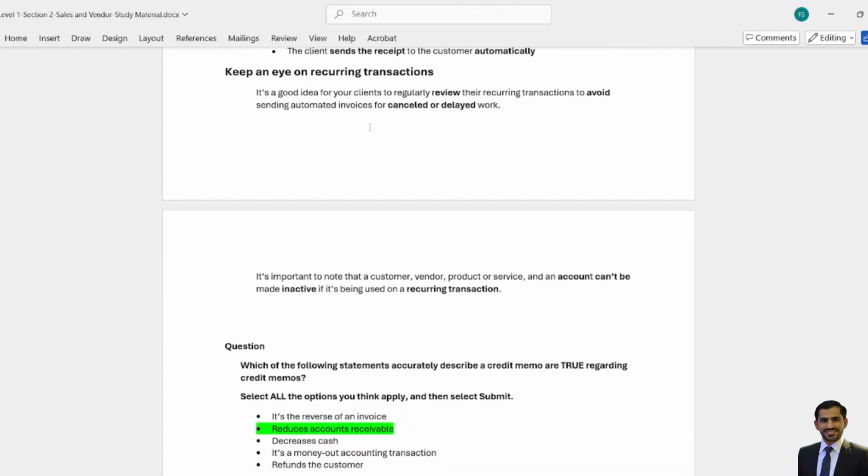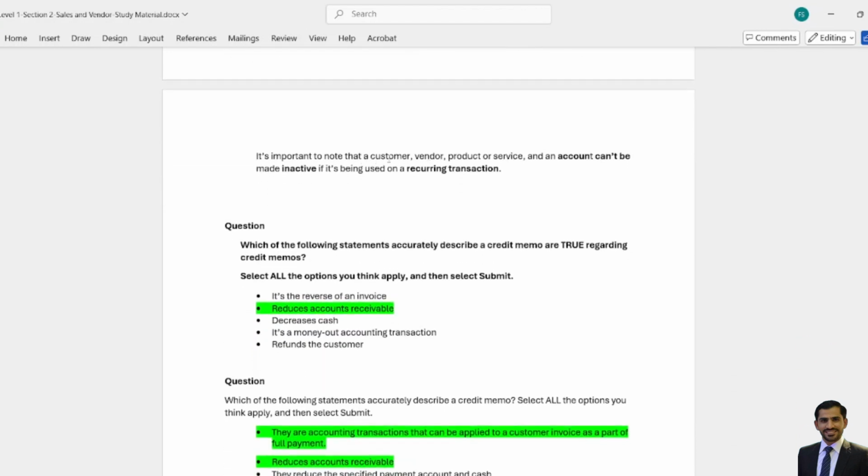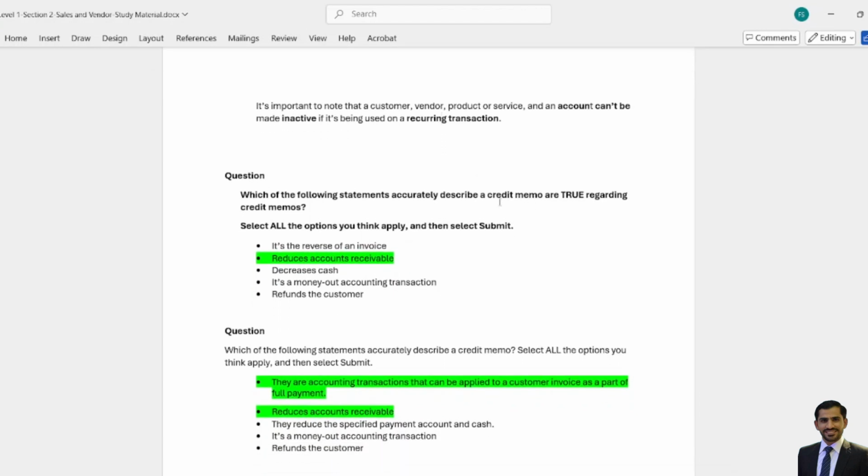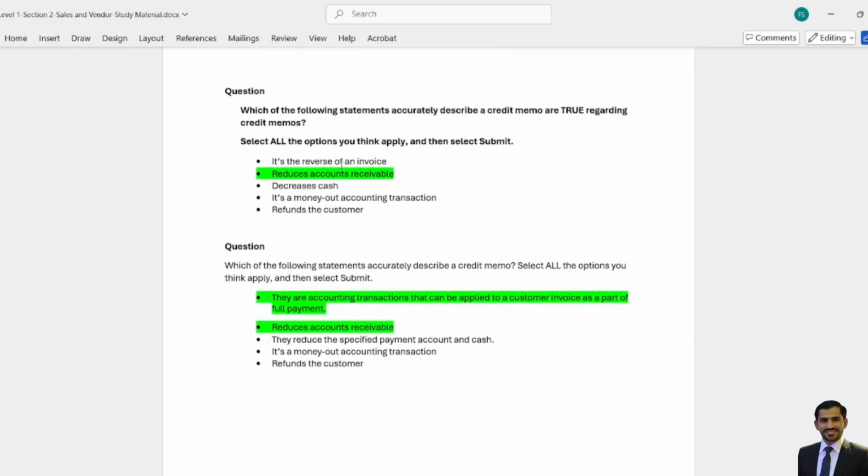Keep an eye on the recurring transactions when you have set them up. These features should be kept in mind. You should regularly review these recurring transactions to avoid any automated invoices being cancelled or work being delayed. It's important to note the customer, vendor, product and account cannot be made inactive if they are being used on recurring transactions. So this is very important. If recurring is on, that account cannot be made inactive.